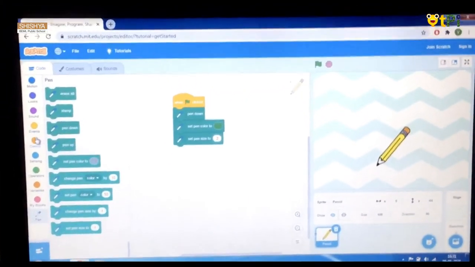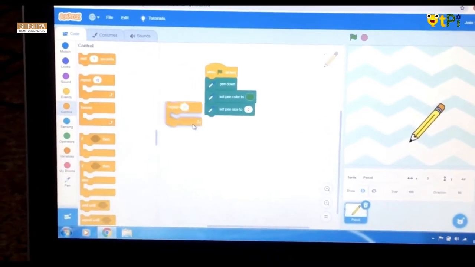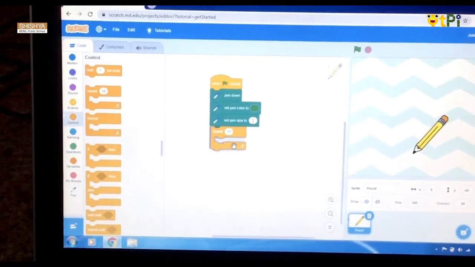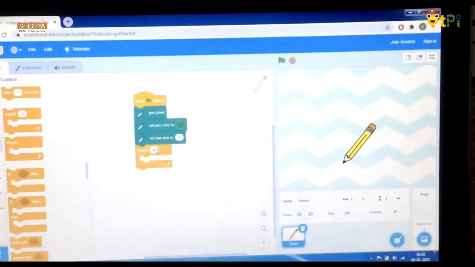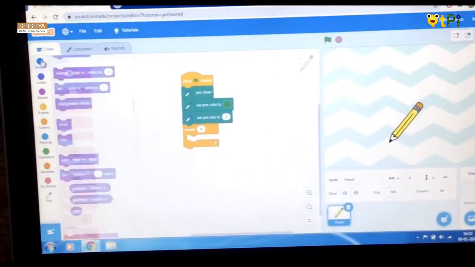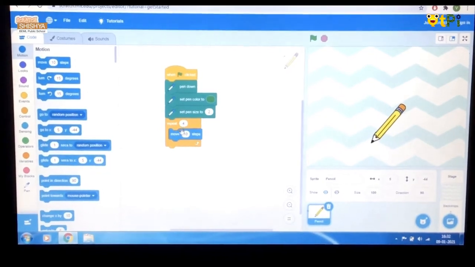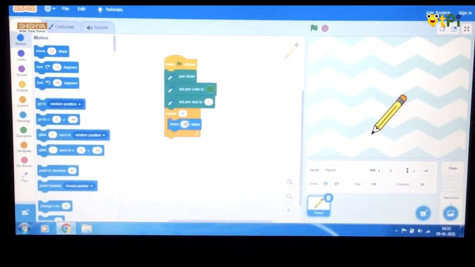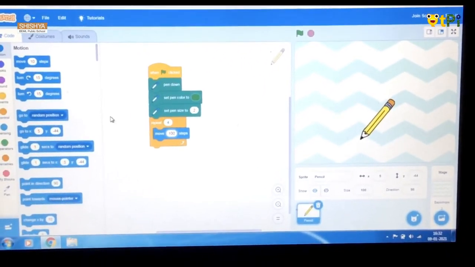And then we have to take the repeat. We don't need 10 times. You have to take only 4 times. And then motion. Don't need 10 steps. We have to take 100 steps.